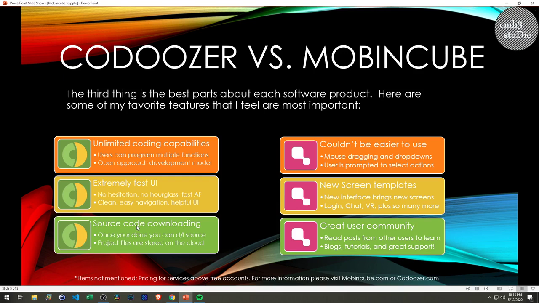So there's source code downloading. Once you're done with your APK, not only can you store your project files on the cloud, you could download them to your computer, but this is something that Mobincube can't do. You cannot get your own source code. So let's say you've completed your app and you want the actual lines of code that you spent all your time working on in Codozer, and you can actually do that. I think with the coin purchasing, you can download your source code.